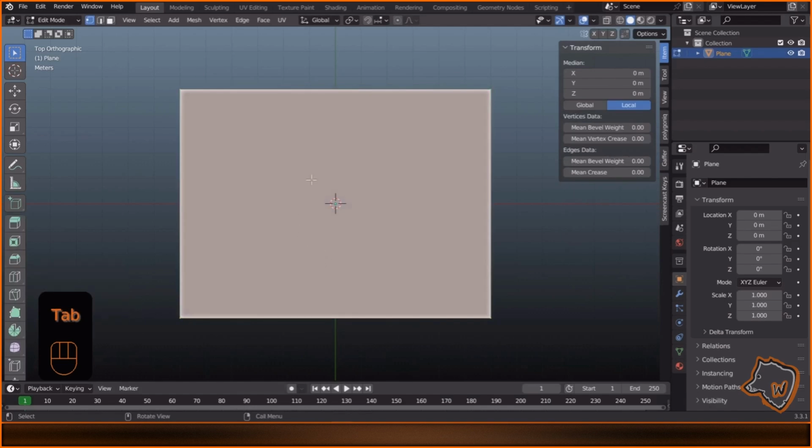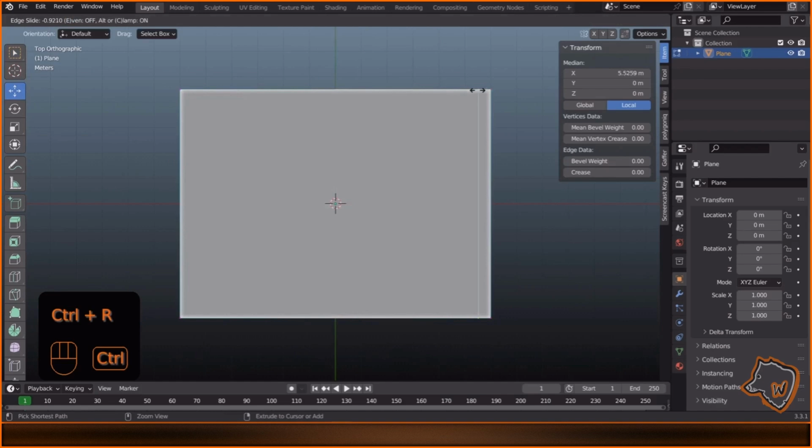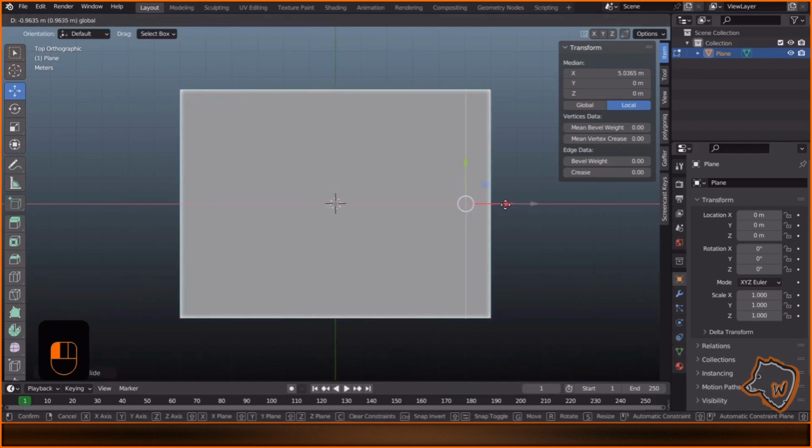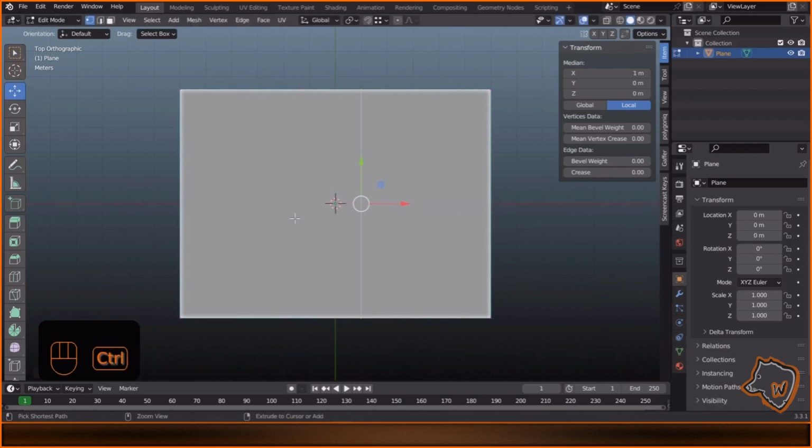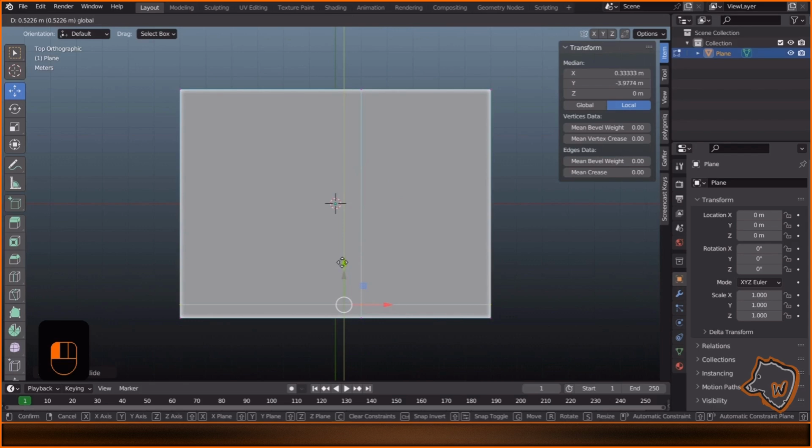Enable vertex snap and move arrow. Ctrl R to create an edge loop. Drag it at 5 meters from the right side of the plane. Do the same in the other direction, but this time at 2 meters from the bottom side.